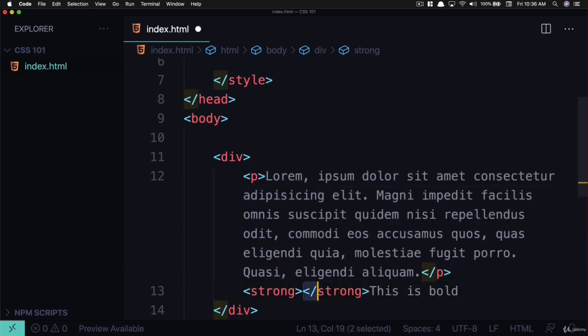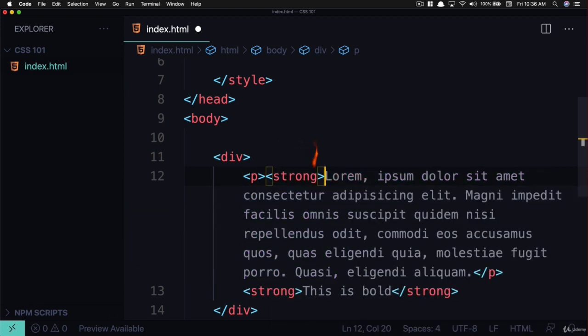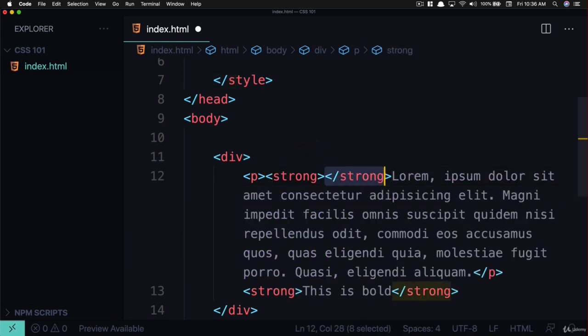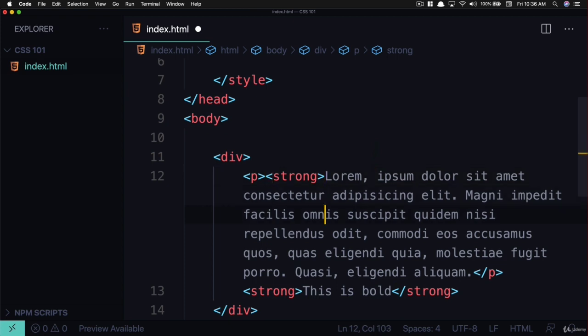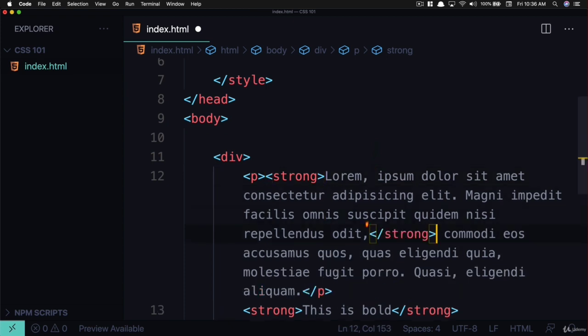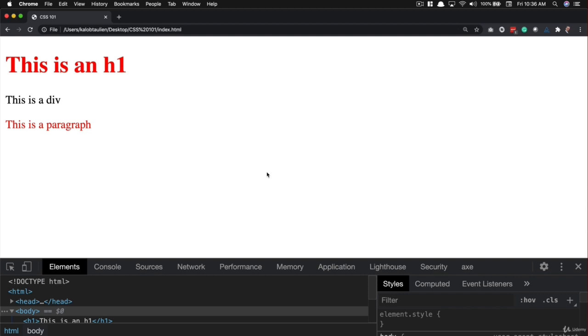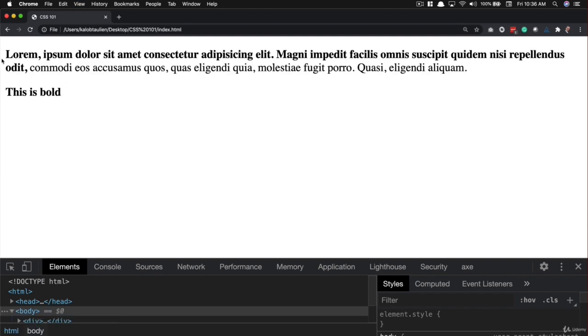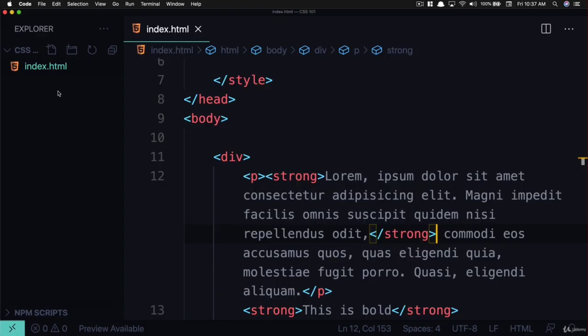So strong. Let's go ahead, select that, cut, move to the end of the line, paste, and let's make something in here bold as well. Strong, go to the end of the line, cut, and let's go down here, paste. And what this looks like is this. We have a paragraph with some bold text, and then we've got some text outside of a paragraph.